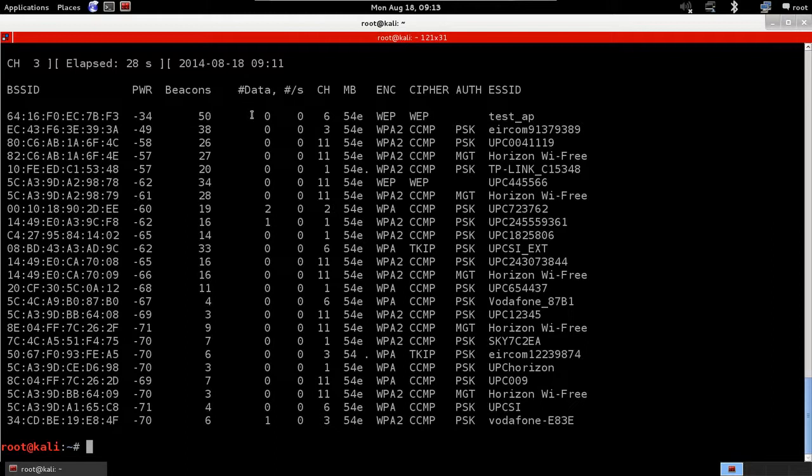The data is the number of useful packets that we have sniffed. We'll talk about this later when we start talking about cracking WEP encryption, so we'll just leave this for now. S is the number of data packets that we have collected in the past 10 seconds. As you can see, we have 0 here, so 0 data packets in the past 10 seconds.